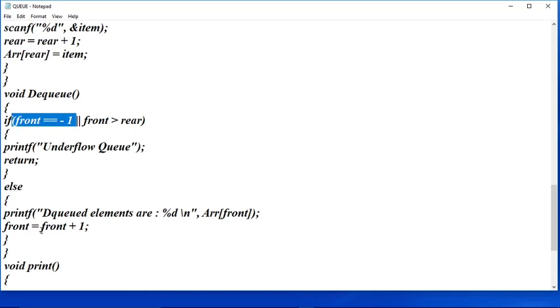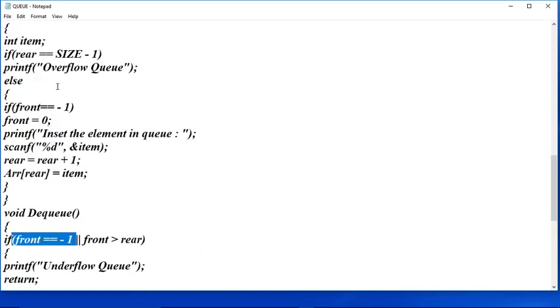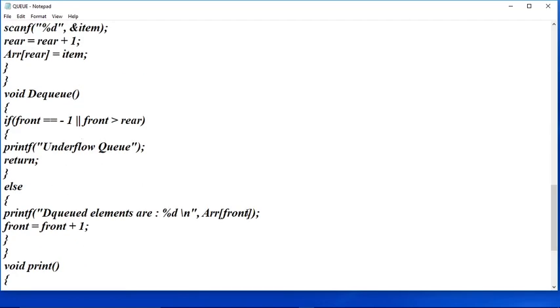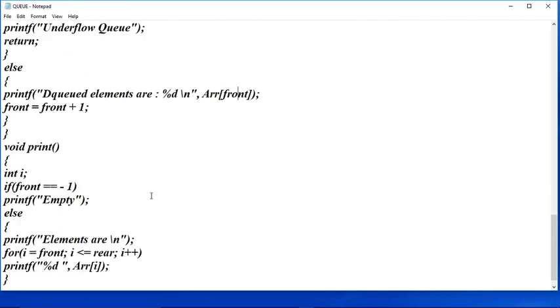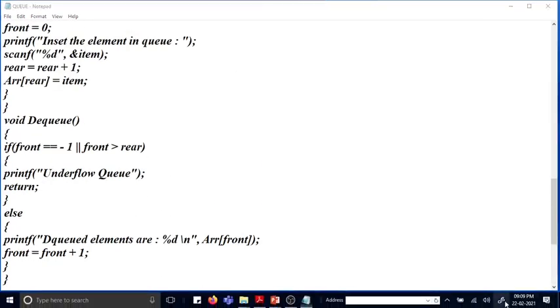Otherwise, if it is not underflow, then you can delete one element from the front, because the front pointer has already been initialized to 0 here. So at array position 0, you will be deleting the first element, and then you increment the pointer from 0 to 1. If you want to delete another element, array 1 will be deleted, then array 2 will be deleted, like that things will go on, and you can display everything in the display function.